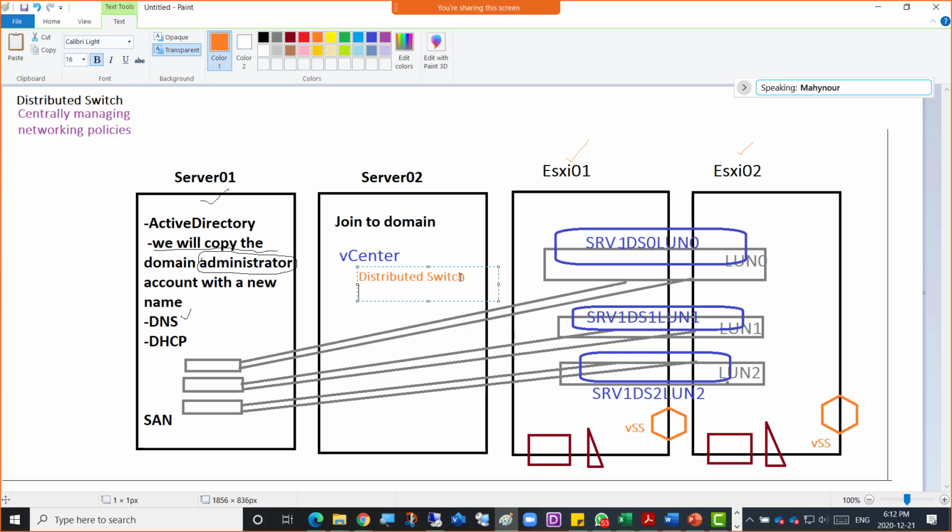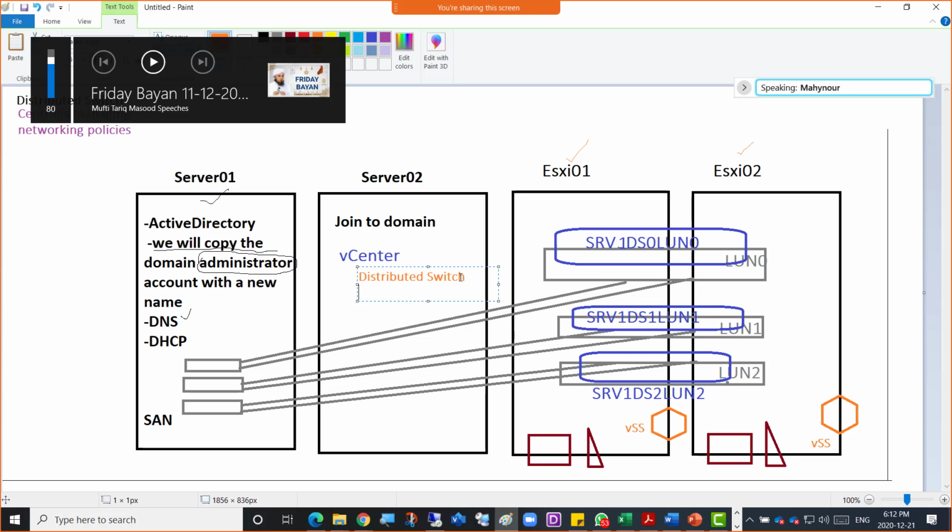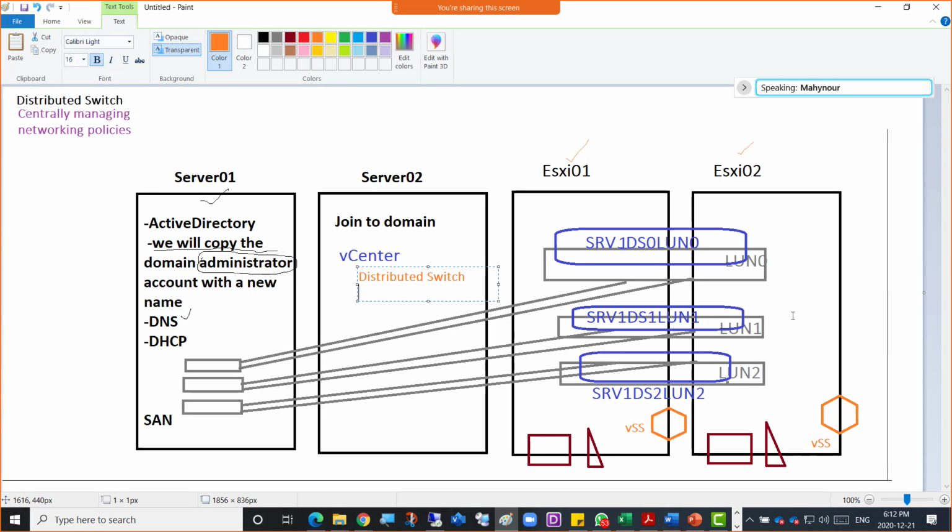Amir, and just... Yeah. I have a question. So, what is the difference in this case between the virtual switch that we discussed before and this one?